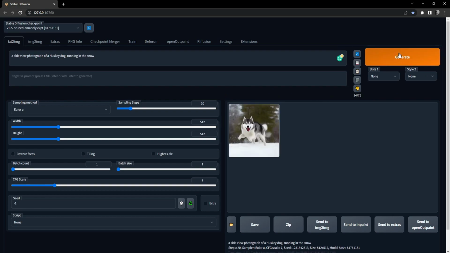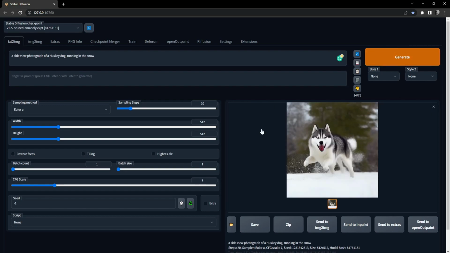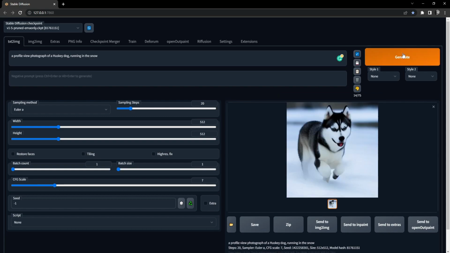And now we got something like a side view, but we got a lower quality for this dog. If we zoom in, we can also see that the eyes are kind of strange. So we are still not in full control. Maybe we can say a profile view, right? Profile means from the side. A profile view photograph of a husky dog running in the snow. Let's see what will happen now. So again, we did not get this exact side view, but we get different images of a husky dog.